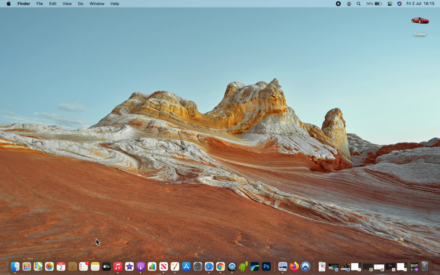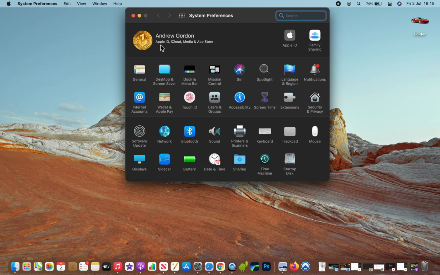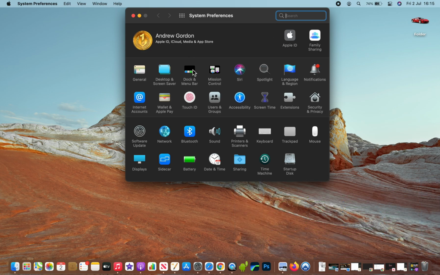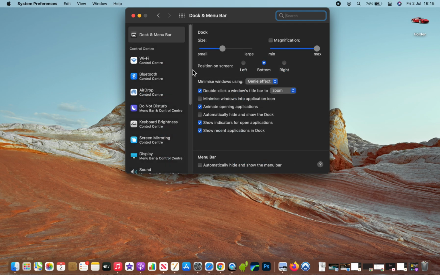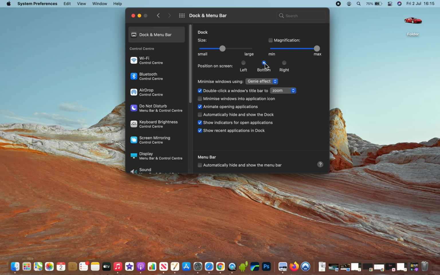Now, if you'd like to change the position of your dock, all you need to do is go up to the Apple logo, then System Preferences, and System Preferences is very much like the control panel. Once inside here, what we want to do is go to Dock and Menu Bar. And you'll notice a few options. We have position on the left, position on the right, or you can leave at the bottom. You also have an option to automatically hide and show the dock.